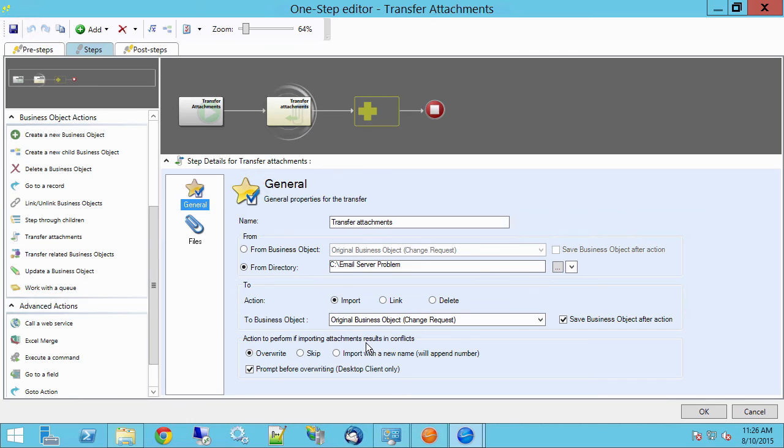Next, for the action to perform if importing an attachment results in a conflict, I'm going to overwrite, and it'll prompt me if I'm in the desktop client. So pretty basic. We're going to look in this folder, take files, import them into the current business object, and overwrite if existing.